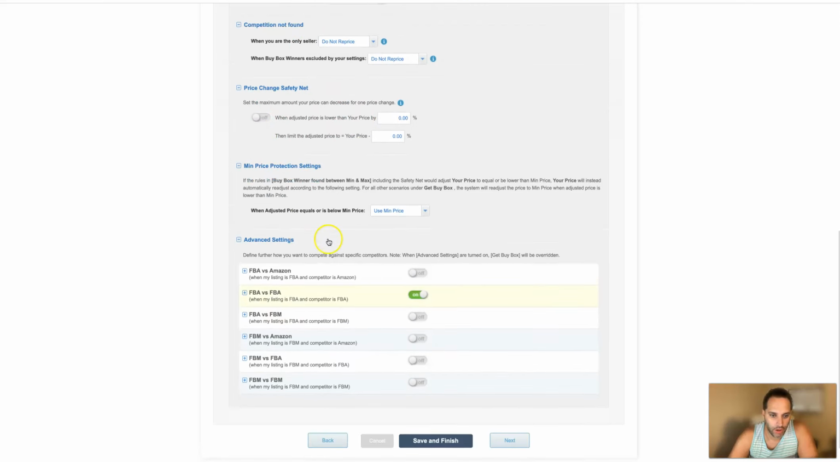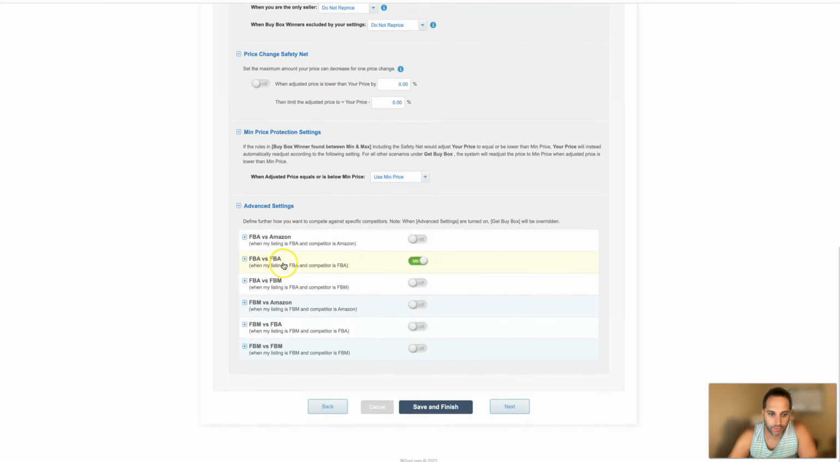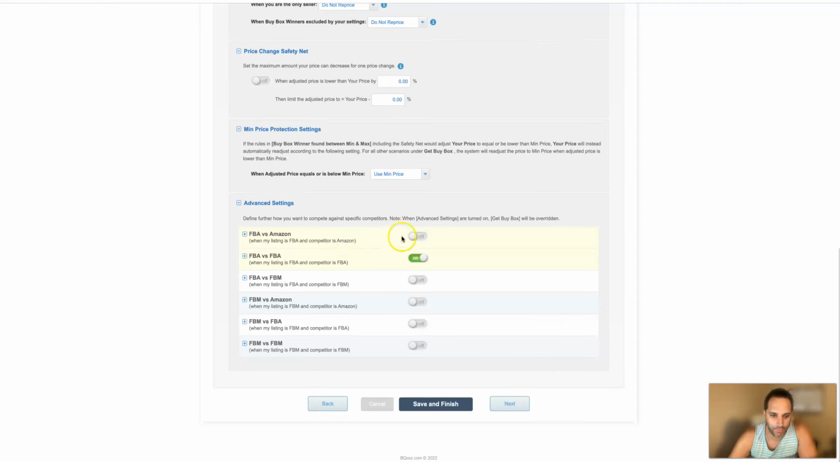Competition, okay. All right, so right here, you just want to select FBA versus FBA. You can turn on Amazon if you'd like. You don't normally have to compete with Amazon. And for the most part, if you're doing online arbitrage like I am and many others, you don't want to be competing with Amazon. Not only that, we really don't even look for items where Amazon is in stock anyway. So that really has nothing to do with it. So we're going to go ahead and go to the next one.